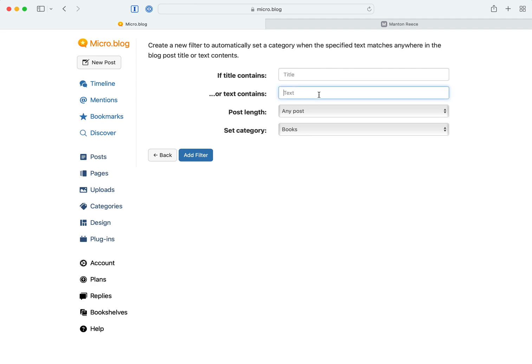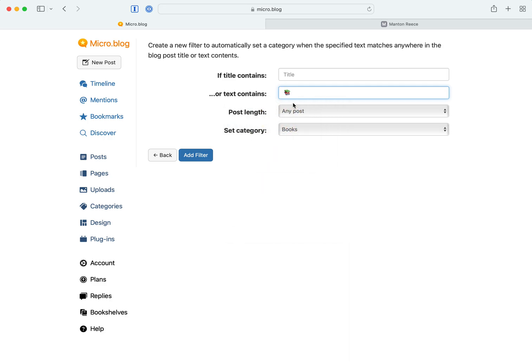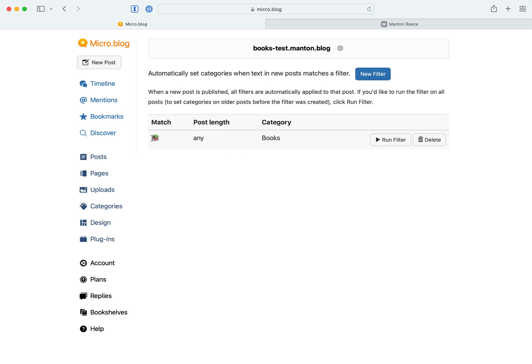So in this case, I want to say, if the blog post text contains the, I'll pull up the emoji picker, if it contains the books emoji, any kind of post, I want to automatically set the category books. So hit add filter and there we see it.